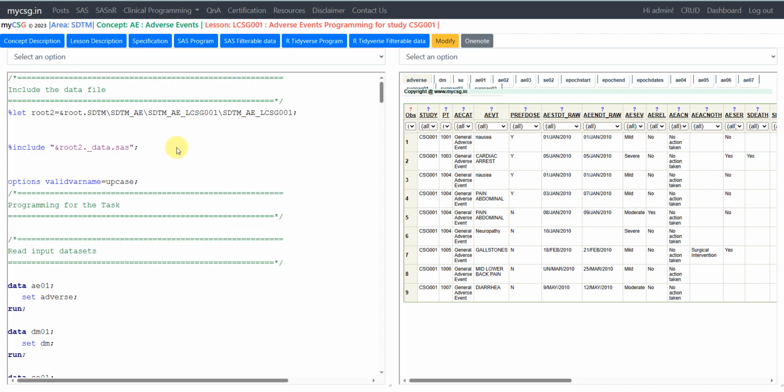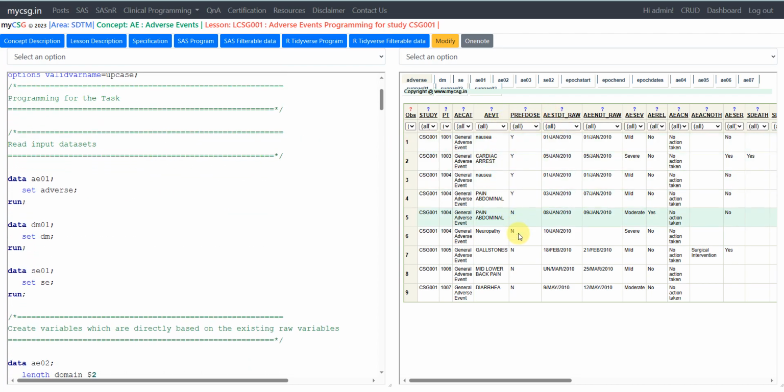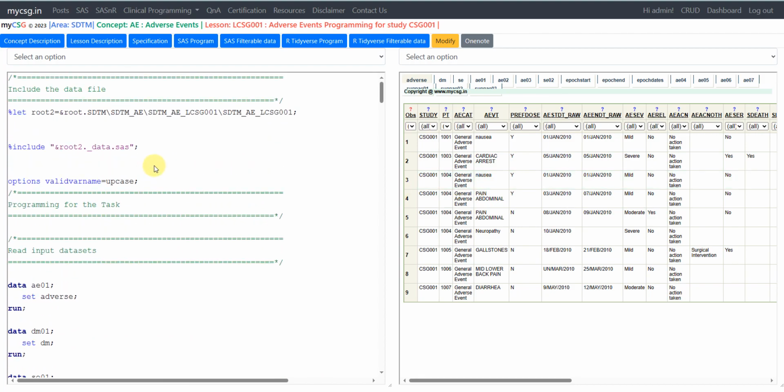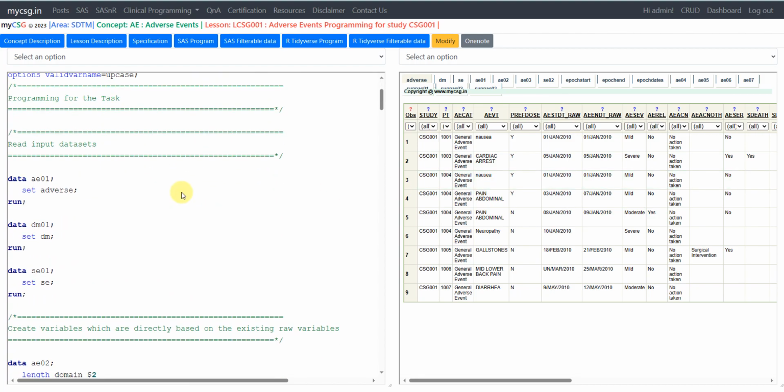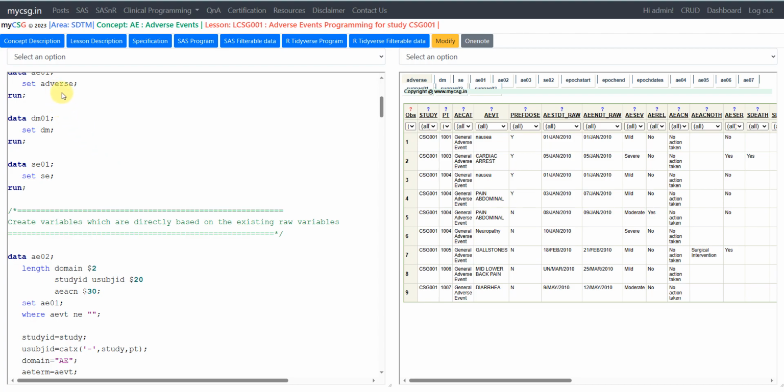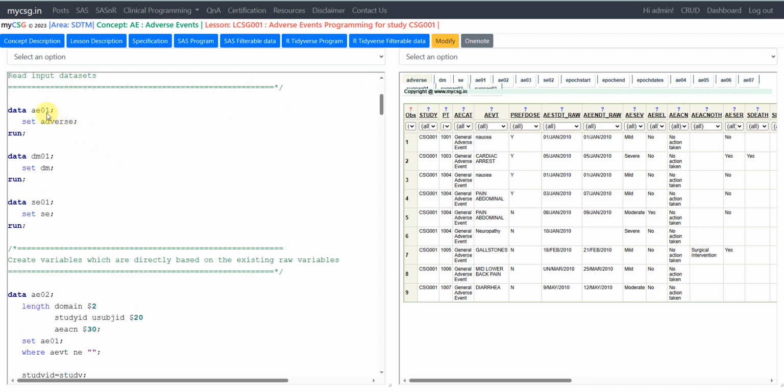So here on the left hand side I have my program, and on the right hand side I have my input datasets, the intermediate datasets that are getting created, and the final dataset. So let us try to go through the program. Here I am using my input dataset adverse and creating a dataset named AE01, and similarly for DM and SC, I am creating datasets named DM01 and SC01 to use in the program.